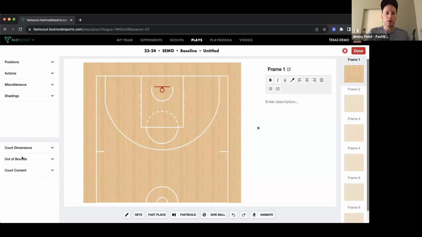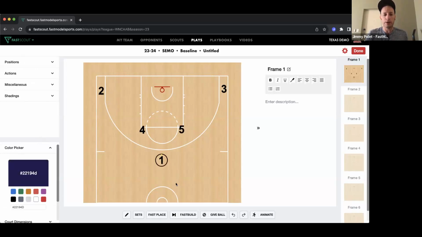So yeah, obviously you can always drag and drop using those positions and actions. For me personally, I think it's a lot easier to use the fast place functionality. That's going to be this button right here, where I can click on particular players and place them on the floor, wherever I want. And then if I click one, that'll give him or her the ball when I'm done with that. So you can set up however you want.